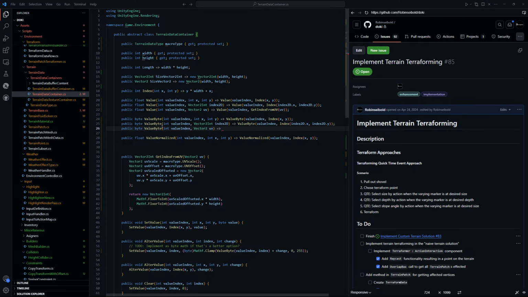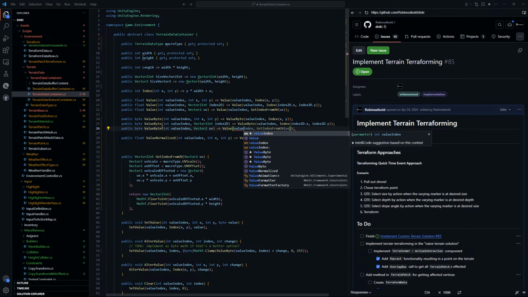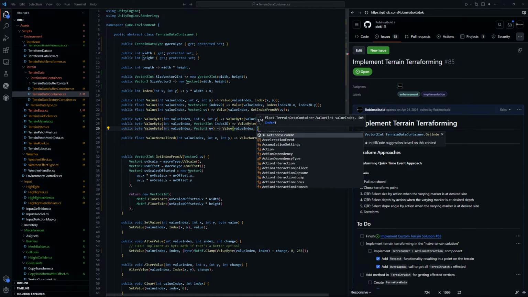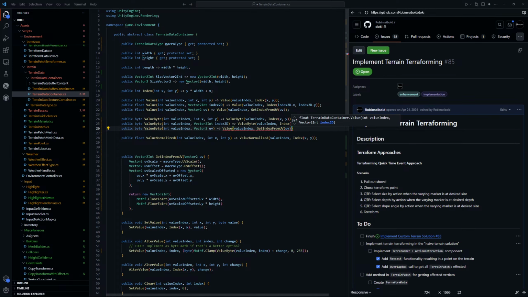Also trying to get to learn this new keyboard of mine, which is a little bit hard. Yeah, we don't want to do value, we do value byte.